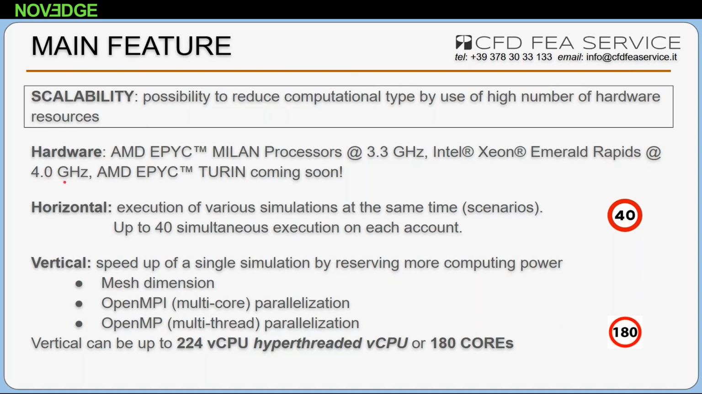We are about, but this happens continuously, to integrate also AMD EPYC Turin, which are 4.1 gigahertz in terms of frequency, so a little bit faster than the Intel Xeon Emerald Rapids. And I mean, all this hardware advancement is completely transparent to the users. You just get on the website and you're using the latest and most modern versions of the hardware.